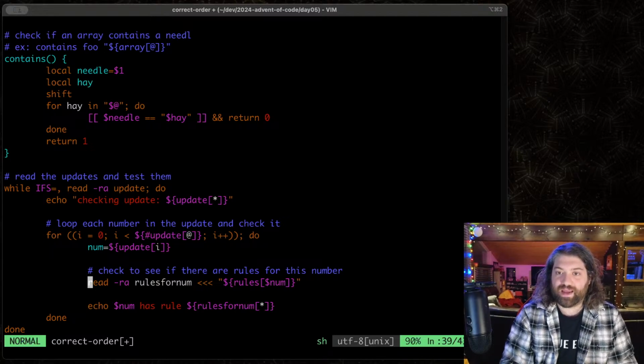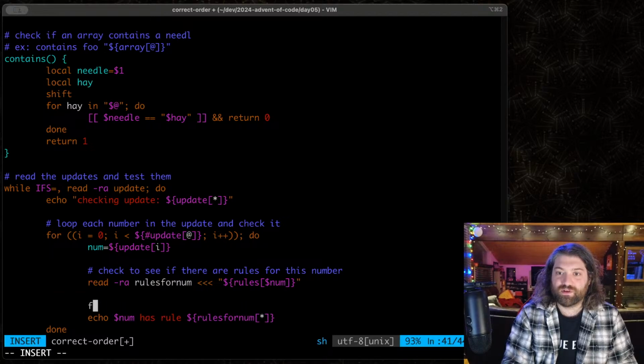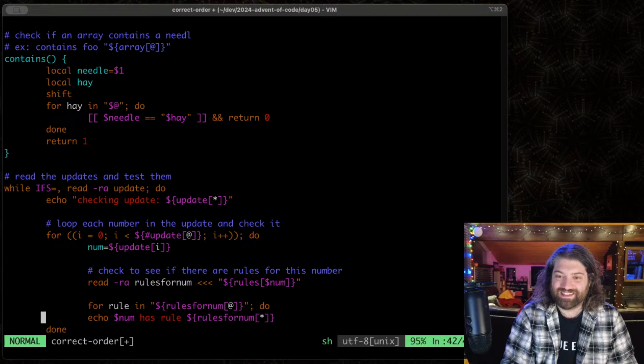So now back into this logic, let's keep track of all the numbers that we have. We have a num that we want to check. And in order to do this, we need to get the rules for that number. So now we have all the rules. So we need to know if these show up. Okay, so we have to loop the rules for rule in rules for num. We have to loop these rules. This is wild.